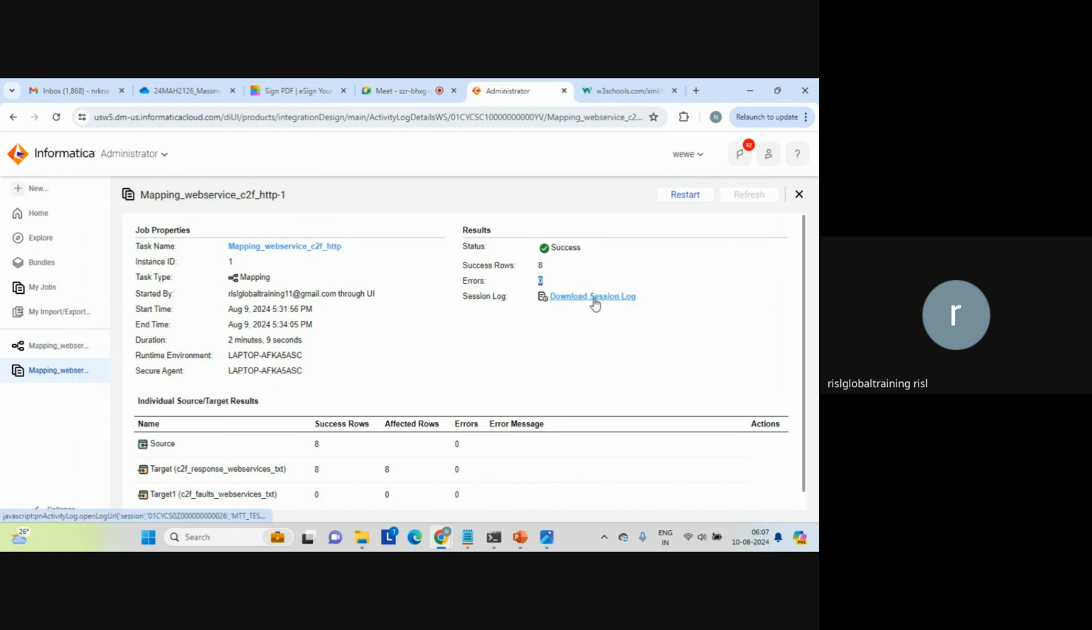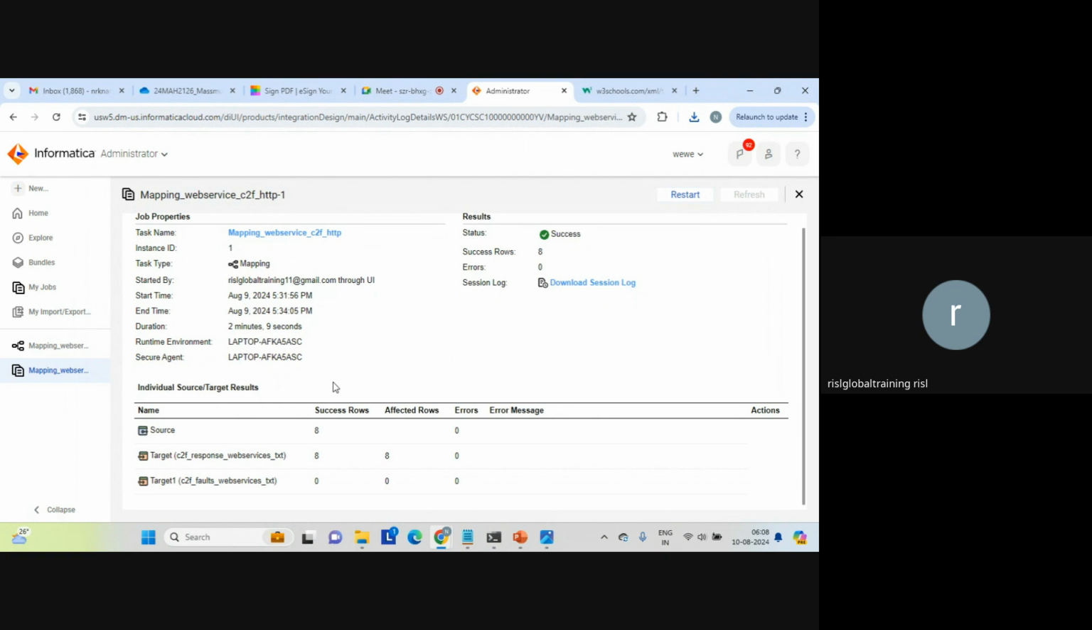And if you want to take a look at the log, we can just download the session log. So we'll see that later. So we can download and look at the log. In the bottom, we can see source and target results. 8 rows have been pulled from the source, and for the target we can see two targets here. One to capture false, second to capture the normal target here. Clear, guys?